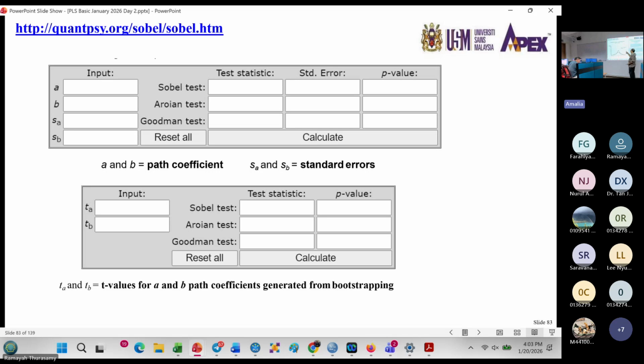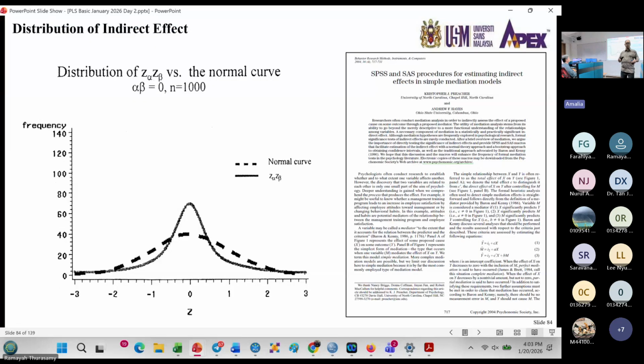When you do mediation, this is your indirect effect, right? The indirect effect is not normal. Okay? That's why we need to do a procedure called bootstrapping. This is where these 2 guys came in, Preacher and Hayes. 2004 and 2008, they wrote 2 papers, simple mediation and multiple mediation. Both these papers were very technical. Many people couldn't understand. Okay?